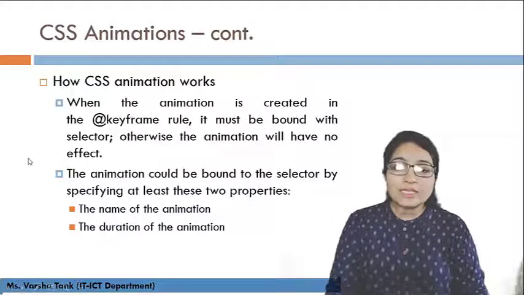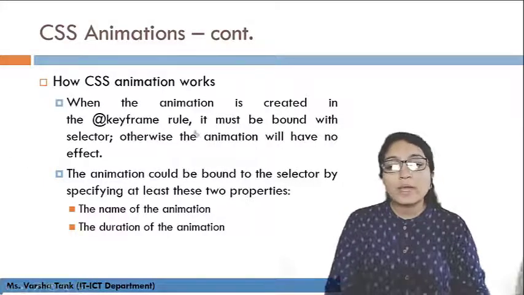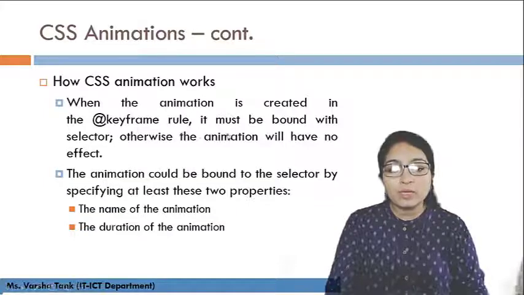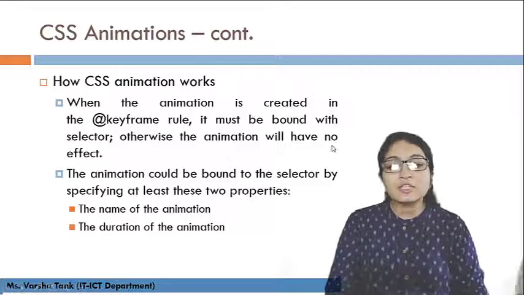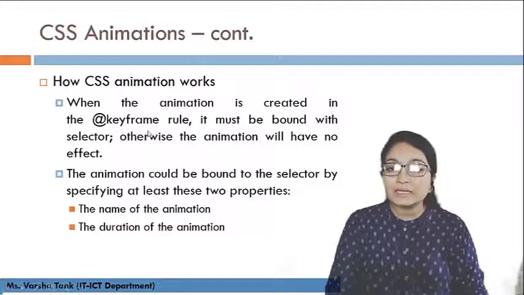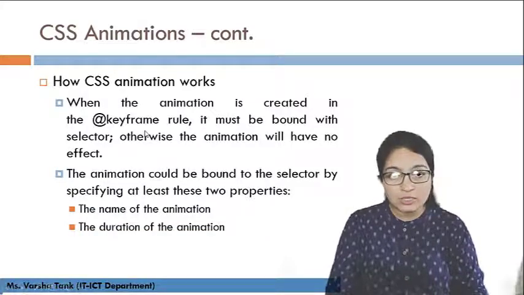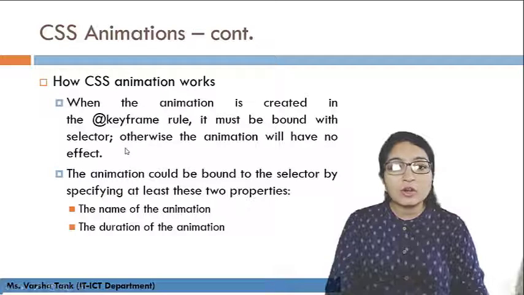Now how does the CSS animation work? When the animation is created in the @keyframe rule, it must be bound to a selector, otherwise the animation will have no effect. Okay, so compulsorily you have to bind this keyframe rule to any selector on which you want the animations. Otherwise it will not work.